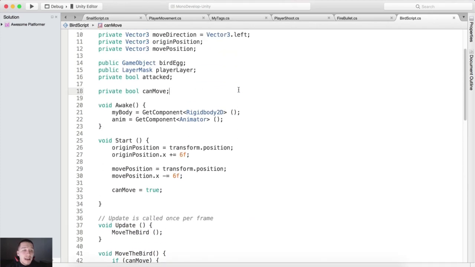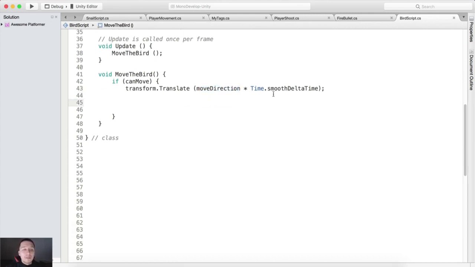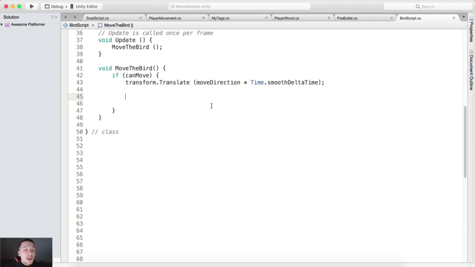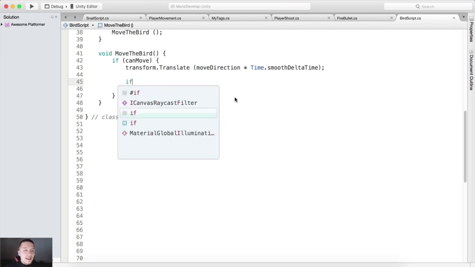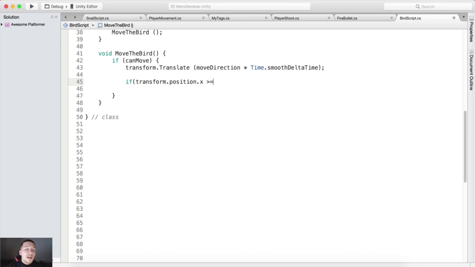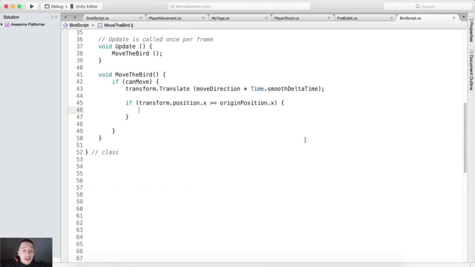You see the direction is either going to be left or right. So we are moving it towards this direction. And we are multiplying that movement with the smooth delta time, which will move the bird in the update function. So translate, think of only of translate as a function that will move in the given direction. So it will move the game object in the given direction. What is the next thing to do? Well, the next thing to do to test if our transform.position.x is greater or equal to origin position x. So if it's greater or equal to the original position x, which we added 6 to, what we're going to do, we are going to change the direction.